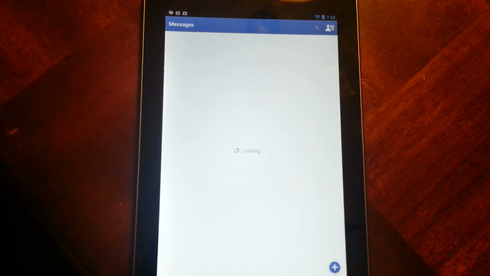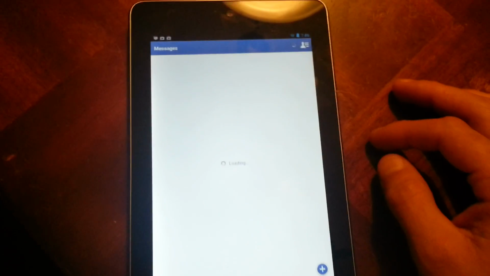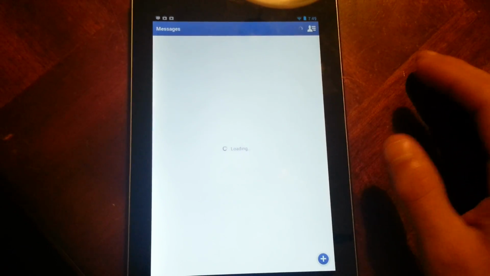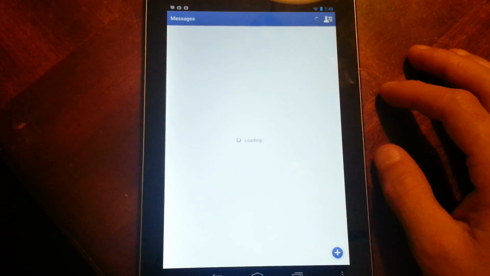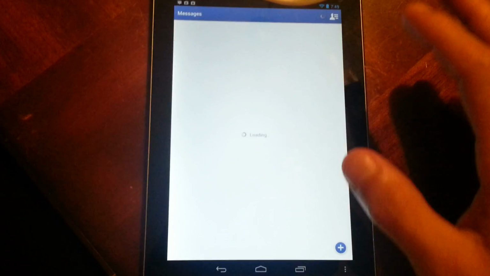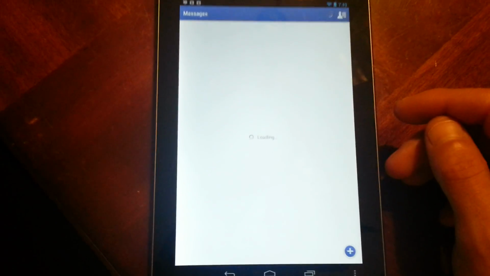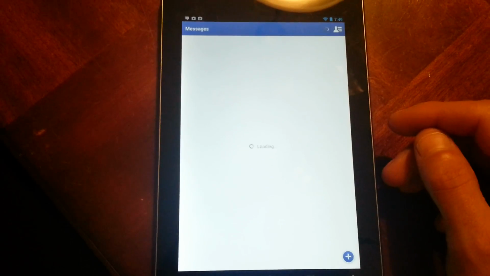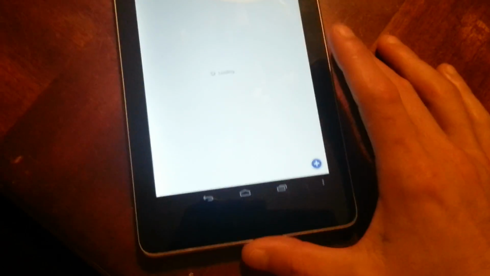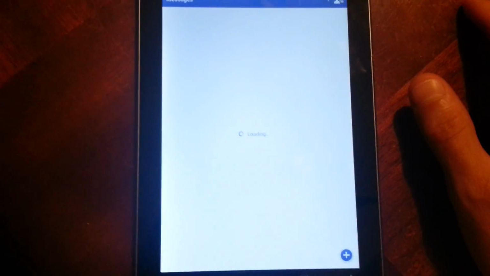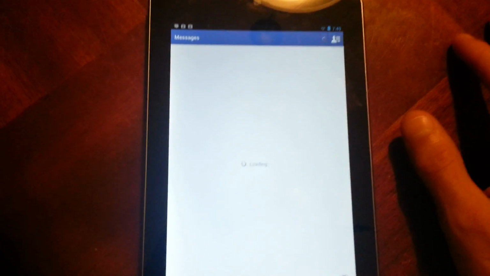I like it for the tablet. On my phone, my Galaxy Note 2, I use it for my lock screen, not as the main home launcher, but as the lock screen. But on my Nexus 7 here, I think I'm going to keep it going fully because I do use my tablet for Facebook more than my phone. So, give that some time to load.